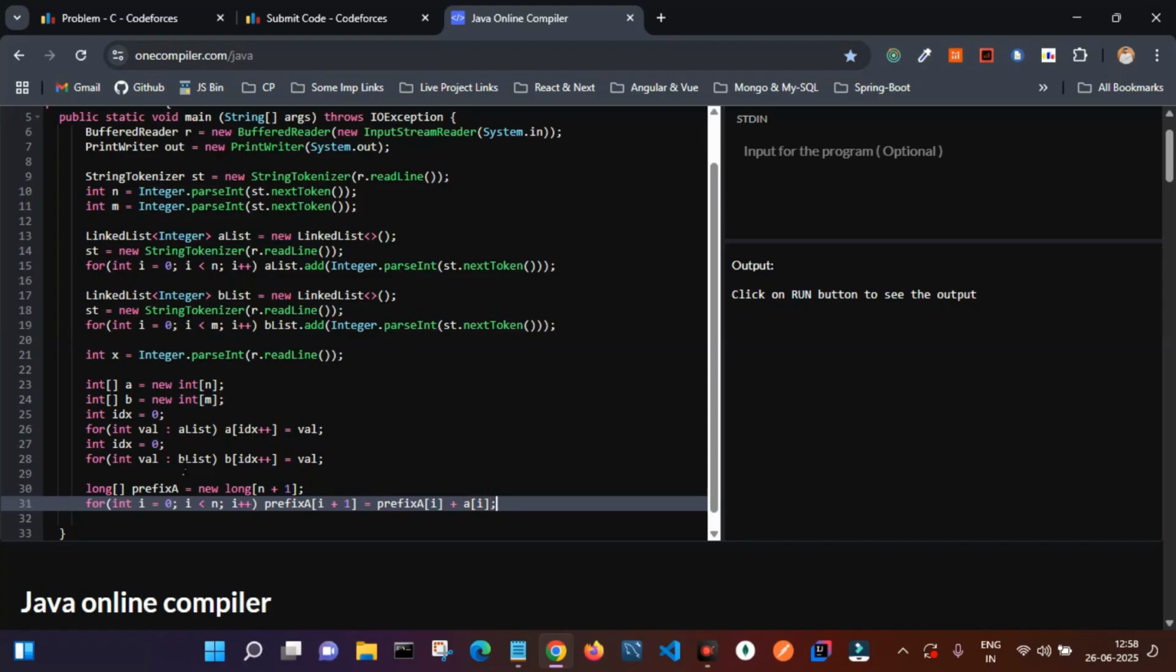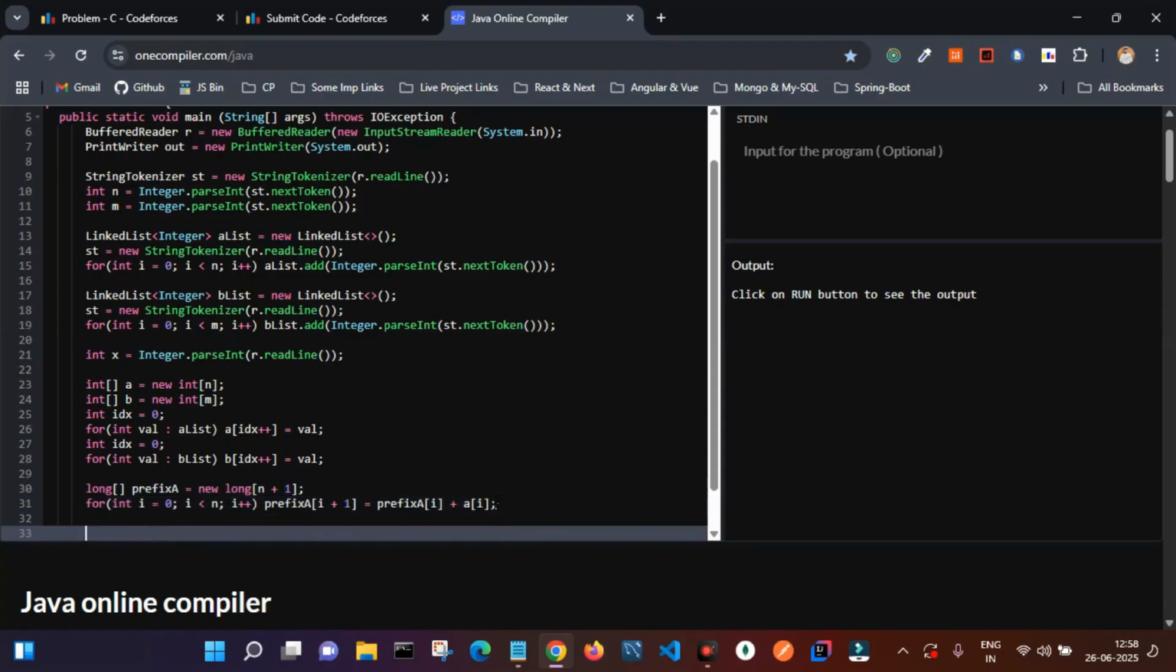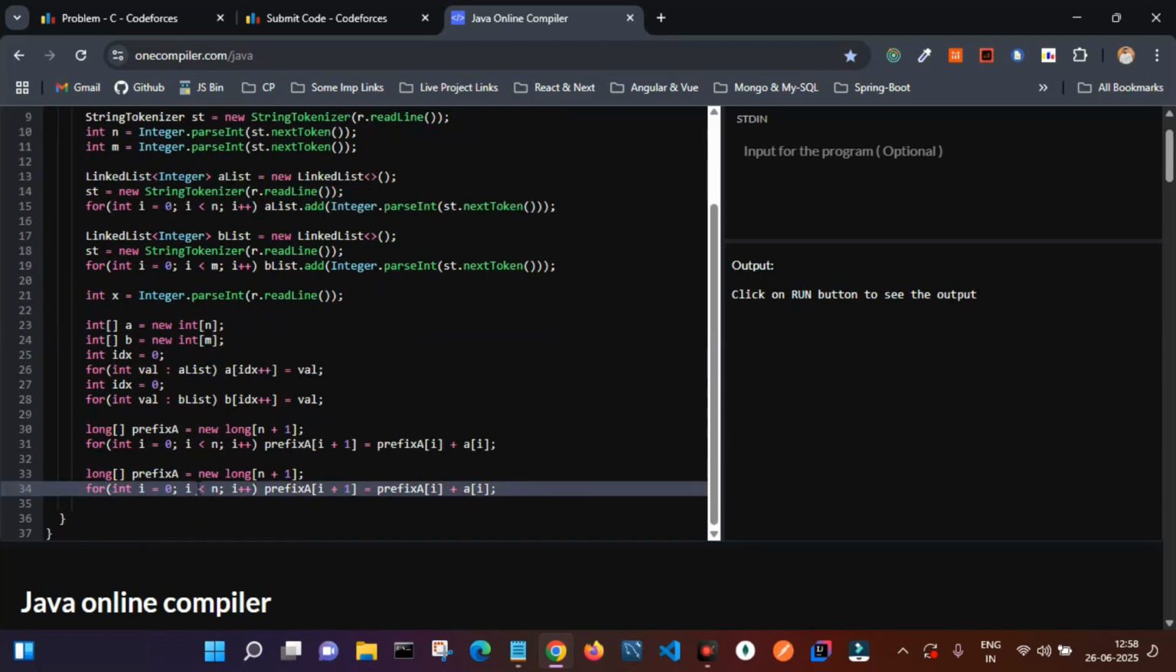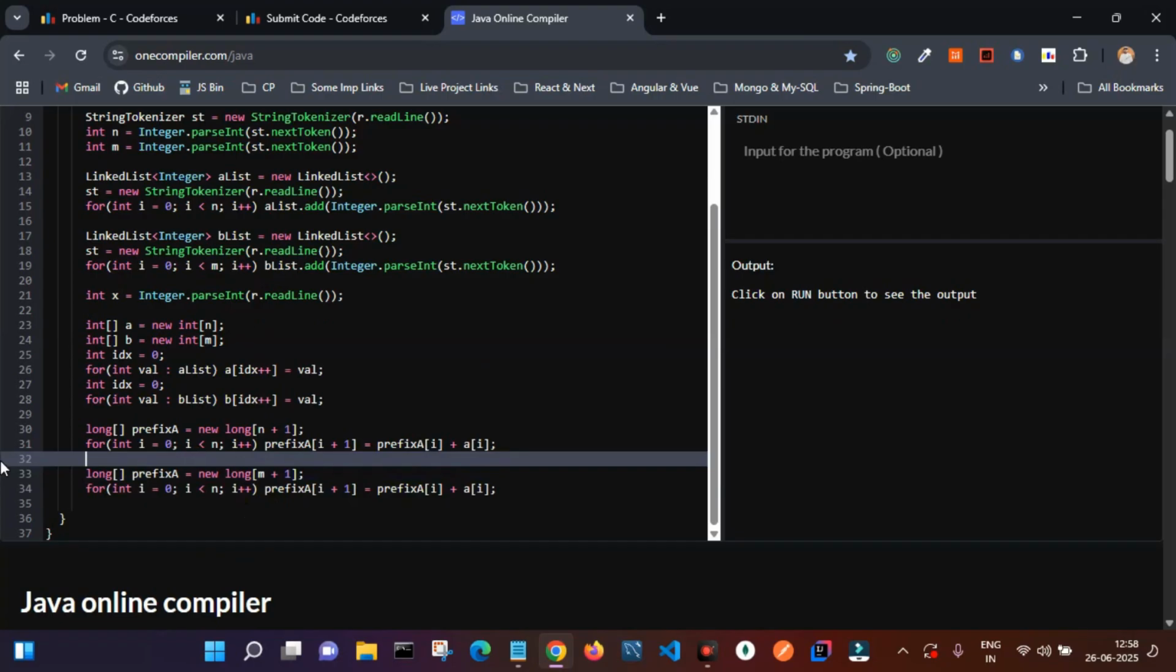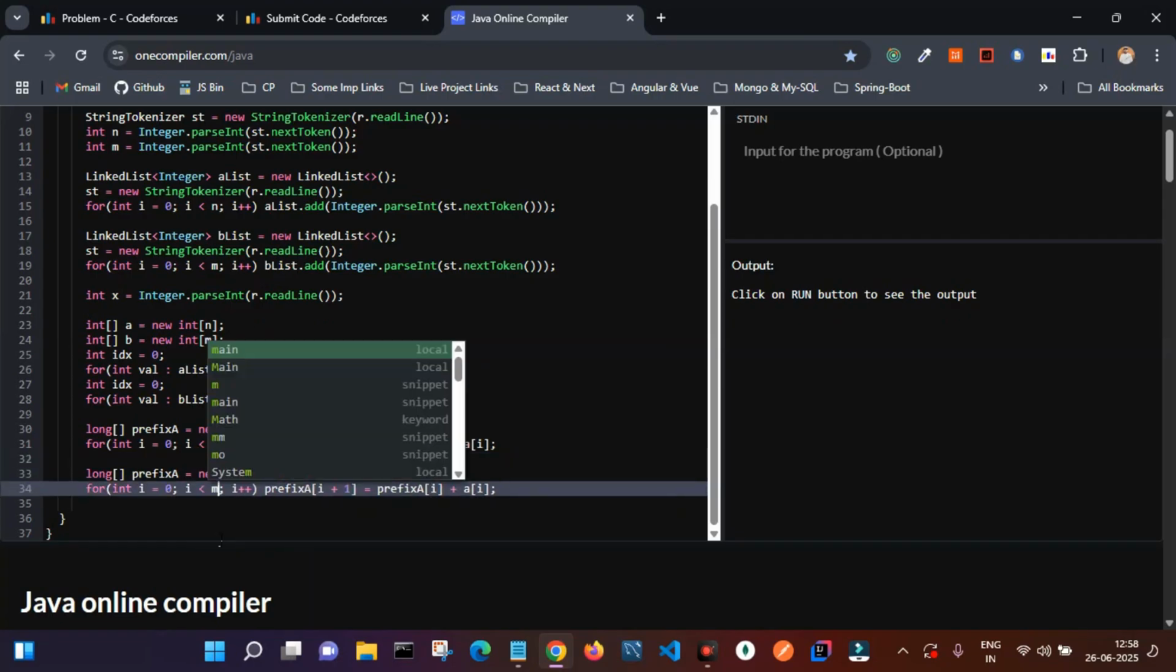What we are doing here is just computing the prefix sum for a. After computing the prefix sum for a, we have to do the same thing for the prefix sum of b as well. So let me copy the same thing here and paste it over here. Instead of new long of n plus 1, this would be m plus 1, the columns plus 1, right? M plus 1. So here, instead of n, this would be m.